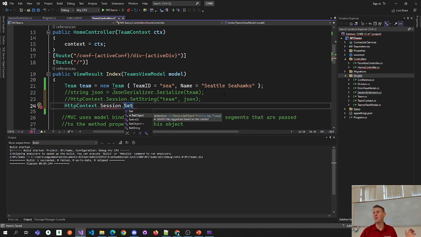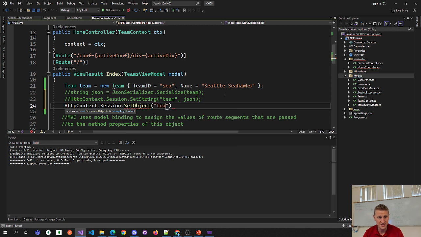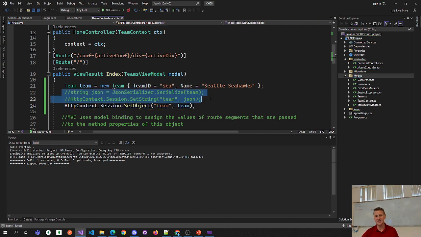Now we've got a new method. That method didn't exist before. And so, set object. Again, the first thing is our key, which is team. And the next thing is our actual object, that's a generic type. In this case, it is a team object. So long story short, we condensed the 2 lines down into 1.